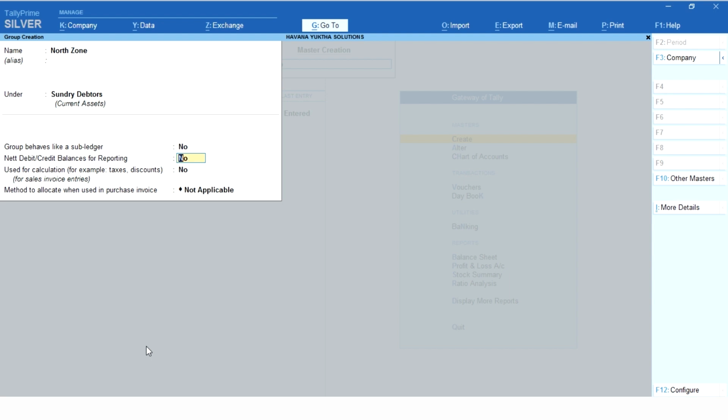Next, debit and credit balance for reporting, no. Use for calculation of taxes, no. This will be enabled for purchase groups. So everything, let it be as it is. We're not going to configure anything over here. So we'll accept the screen. Similarly, we create south zone, east zone and west zone. So now we have divided India into 4 zones: north, east, west and south.